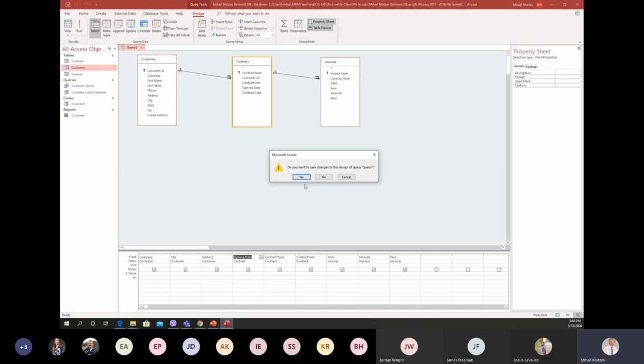By closing the query, the program will ask, this is the fastest way to save it. Believe me, sometimes save as is not working well. But closing and saving is working always. So we say yes, and we give it a name, customers with large contracts. And here we have this query.